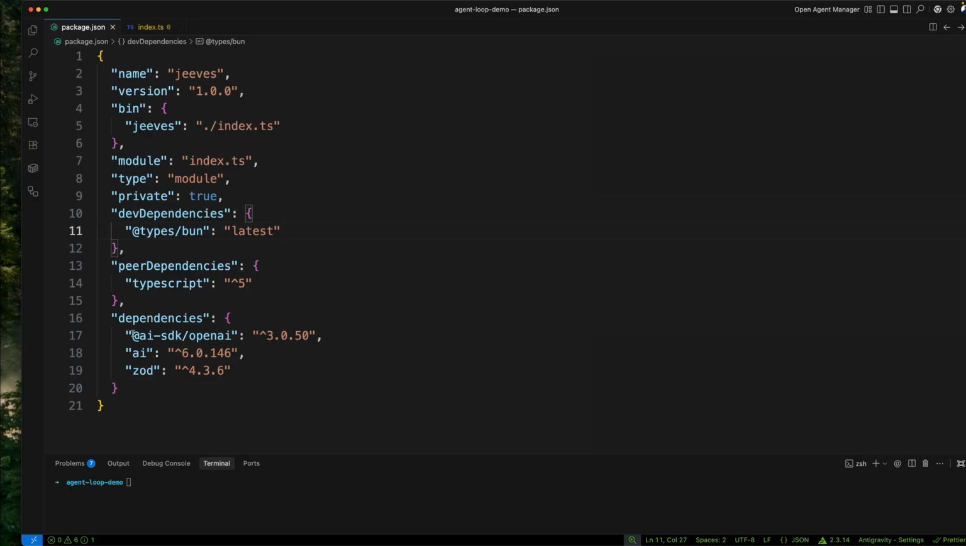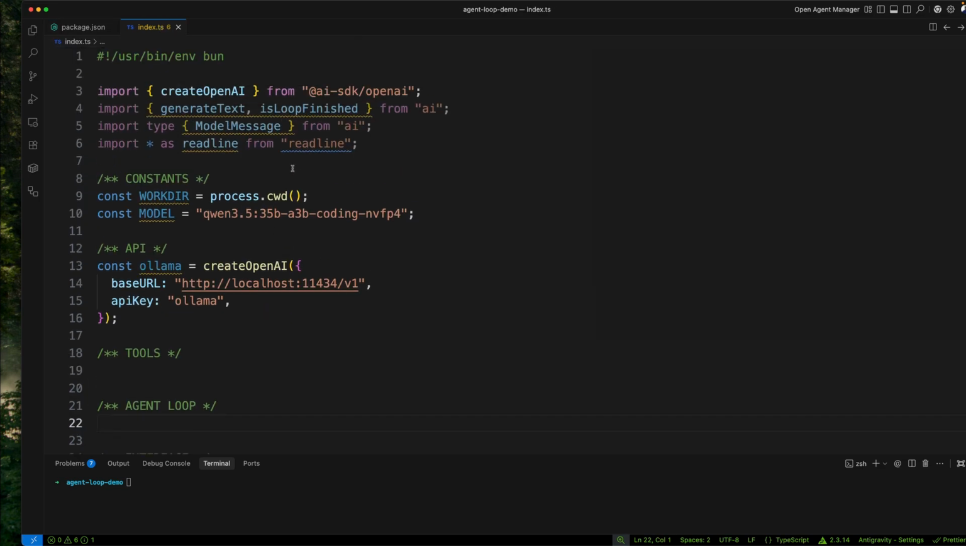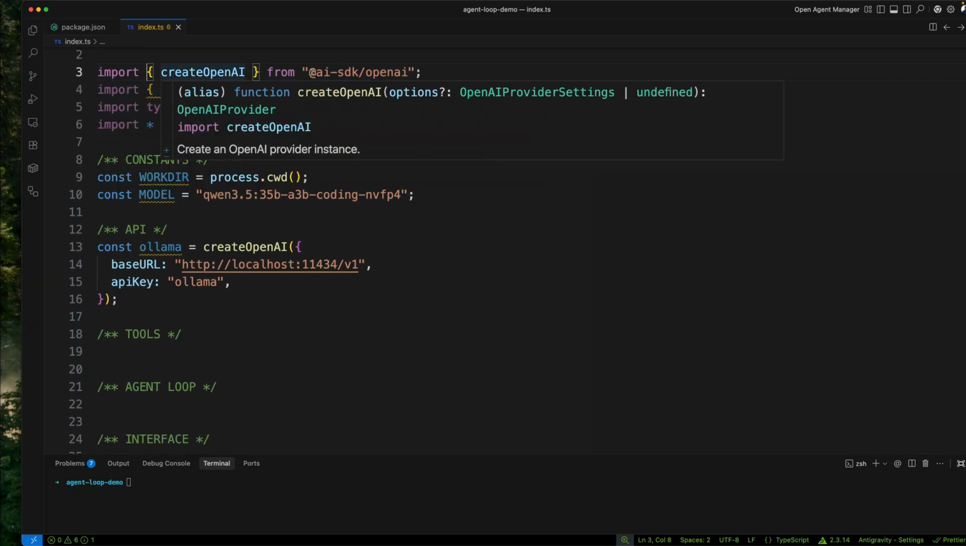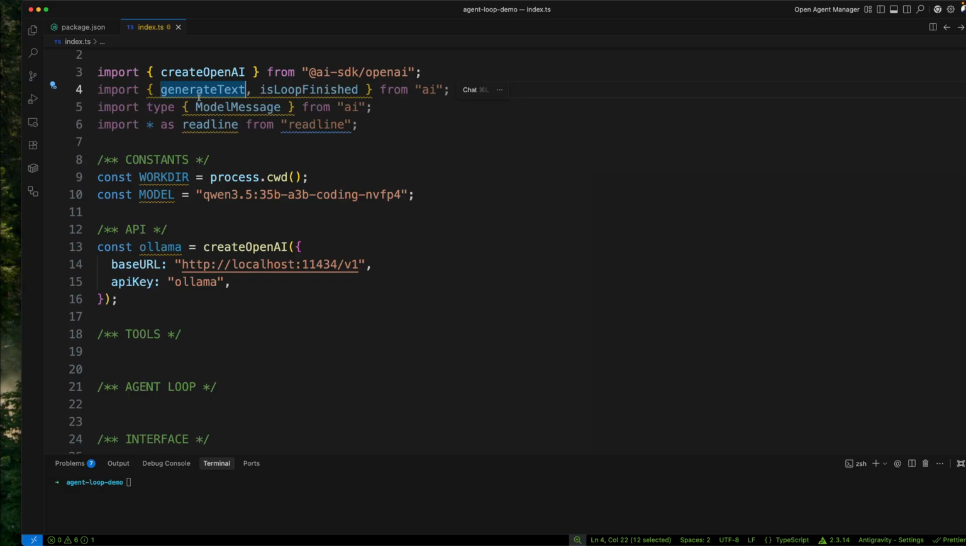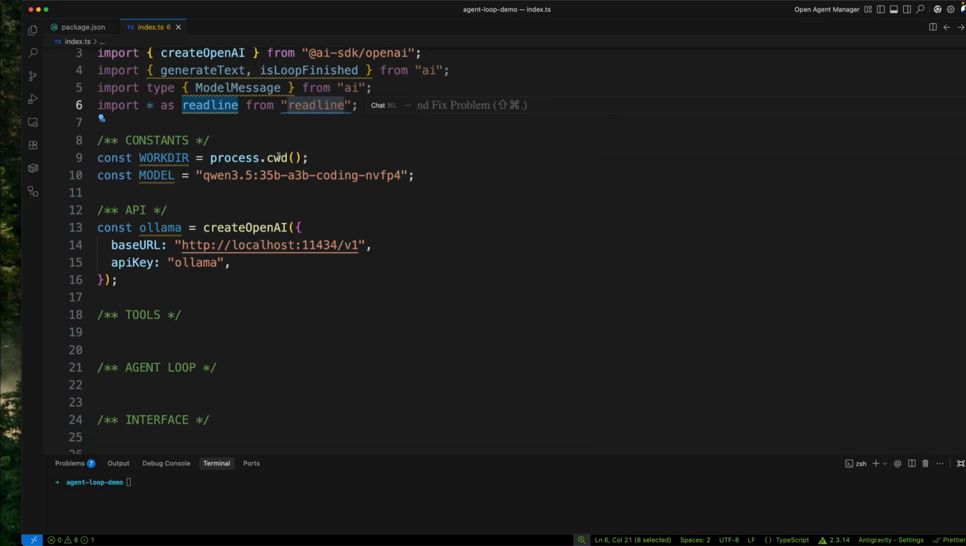So what I've got going on here, I've got the AI SDK, I've got AI, I've got Zod, which we're going to use a little later. And I've got this bin here because I want to be able to run this from anywhere on my system. We're primarily going to be working in one file. This is our index.ts. Got a few things we're bringing in from AI SDK. We've got create OpenAI. We've got the generate text command. This is loop finish, which we'll talk about. Model message type. And from Node, we've just got readline, which is going to act as our interface.